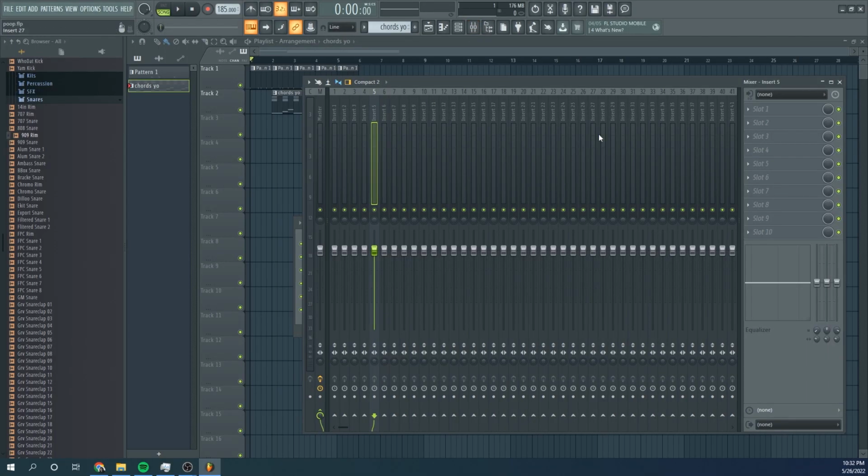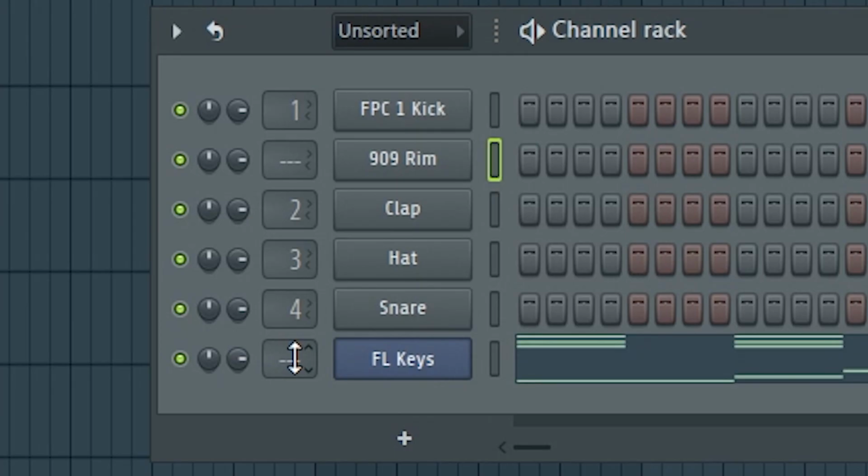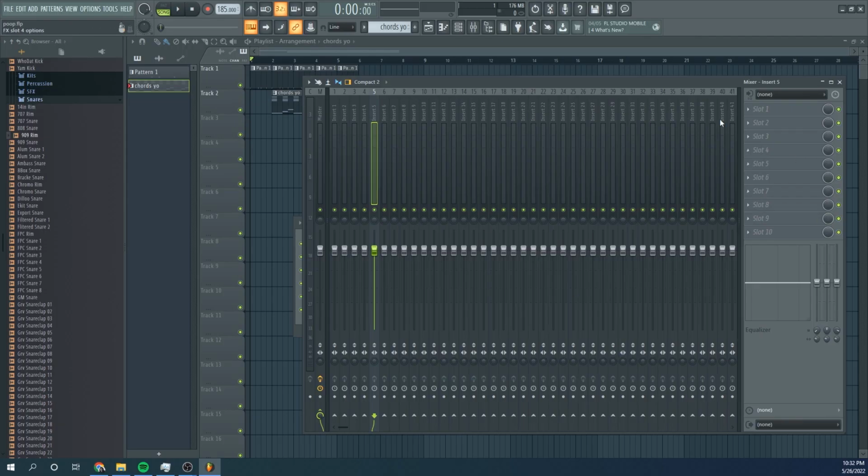The mixer is where we can control the individual elements of our song to balance the sound in any way we like. The reason why we set FL Keys to 5 is because that number pertains to where that sound is routed on the mixer. 1, 2, 3, and 4 are already set for the kick, clap, snare, and hi-hats, but if you wanted to change that, you could. Each one of these mixer channels does the exact same thing, so once you know how one works, you'll know how all of them work.